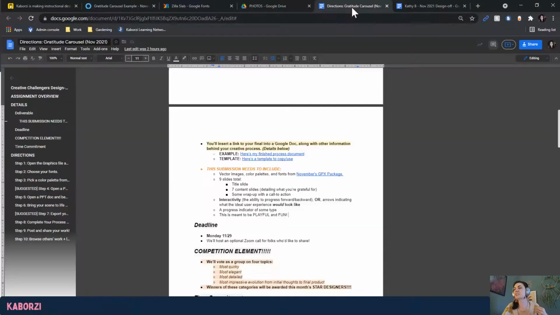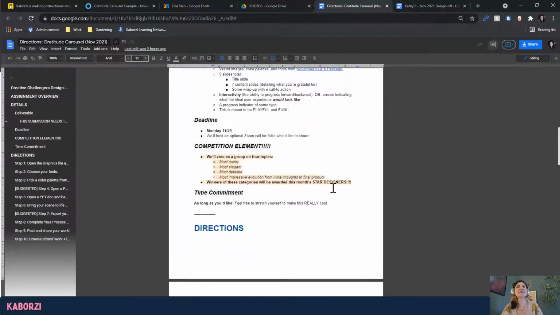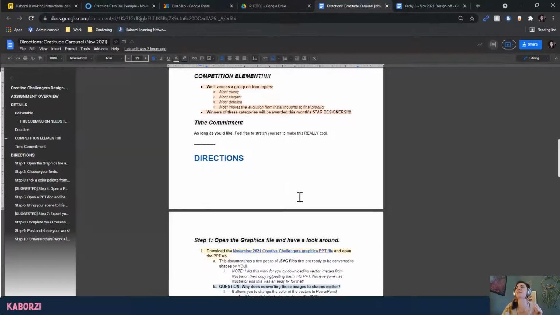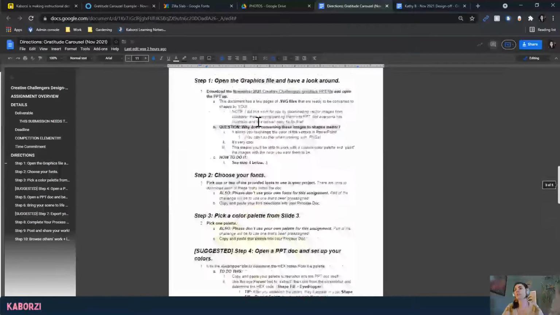So full directions are here. I do say that there's a competition element. Last time we didn't really partake in this so much just because I feel like when we do this, we're all winners. But some things to think about as you're designing: most quirky, most elegant, most detailed, most impressive evolution from the initial thoughts to the final product. That's so fun. And so the winners of these categories will be awarded as this month's star designers, which again, last month we were all star designers because we all partook, but this month, maybe we will, just depending on who actually shows up. Here are the step-by-step instructions.